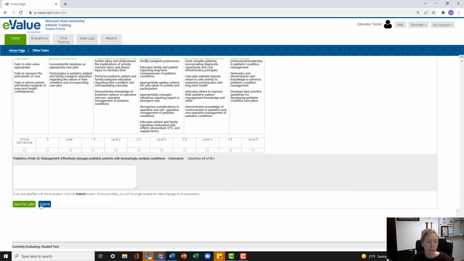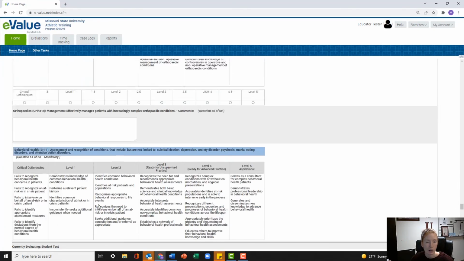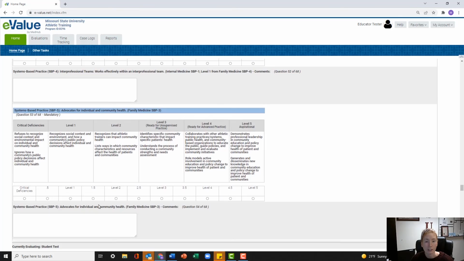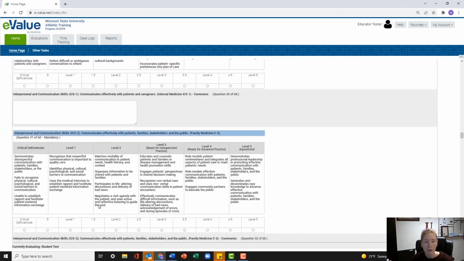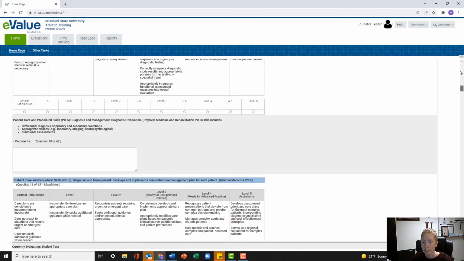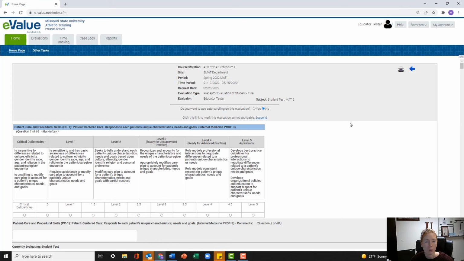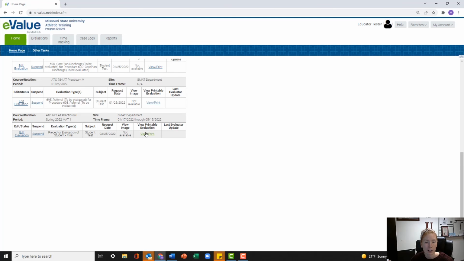When you're done, you simply click submit. But as you work through these, please let us know if there are any that don't apply to your setting. We're hoping to continue to work through which of these are best for each setting and make them more setting specific. So I'm going to go back out and just briefly explain.